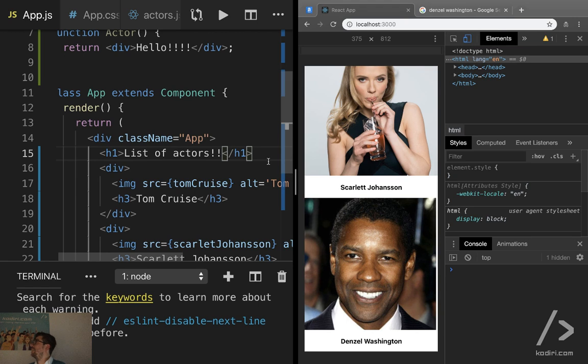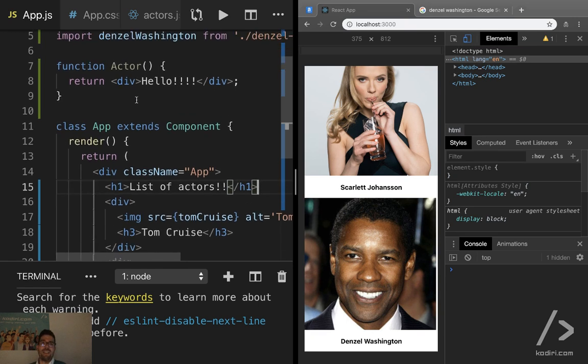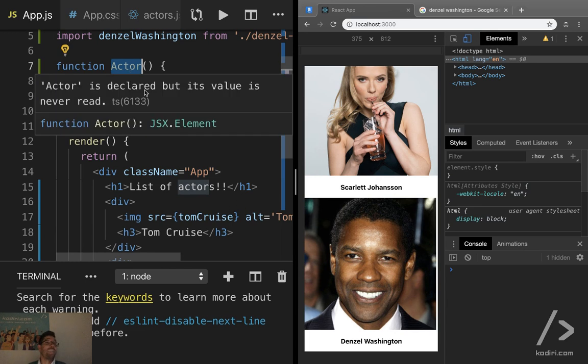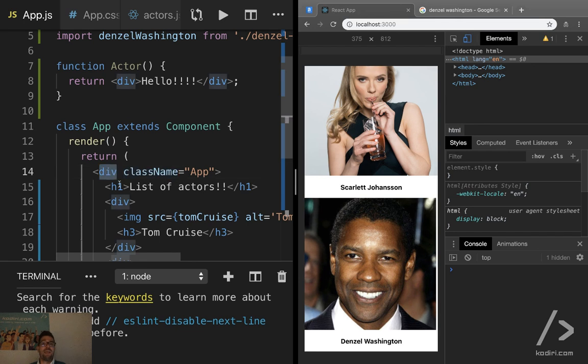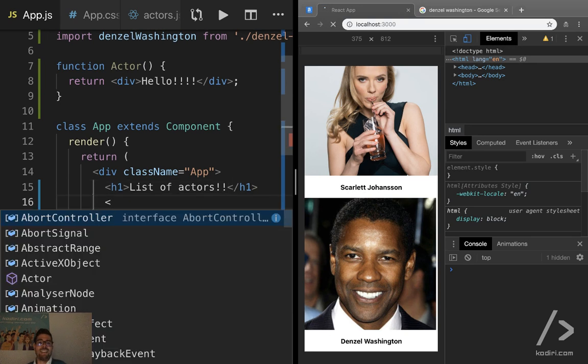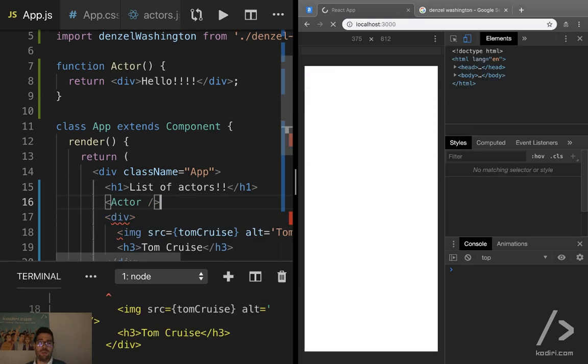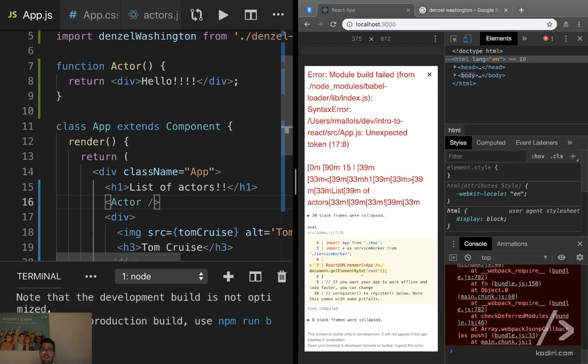I can display, I can make a reference to this actor component. How? This is at the end of the day an HTML tag, same as div, same as h1, same as image, same as h3. Consequently, I can open the tag symbol and I can type actor and I can close it. Right? And then it fails, right? That wasn't expected, right? So let's have a look why that fails.